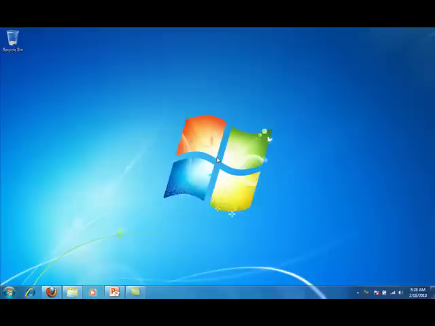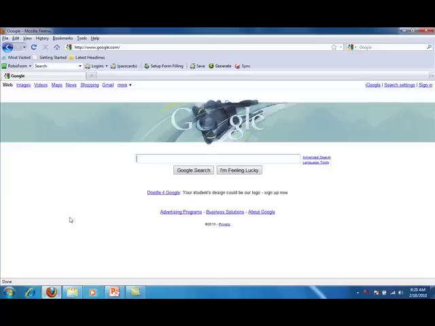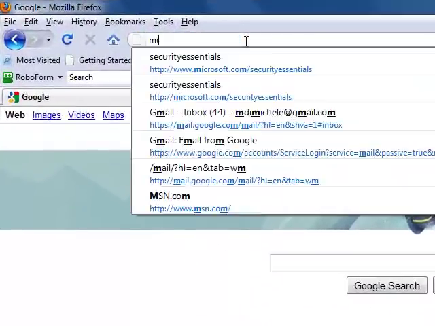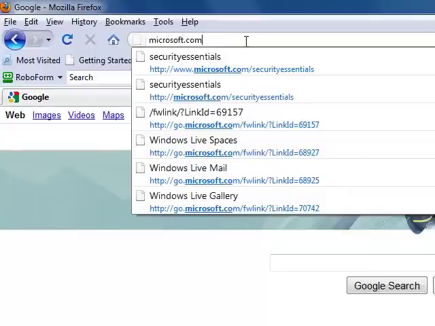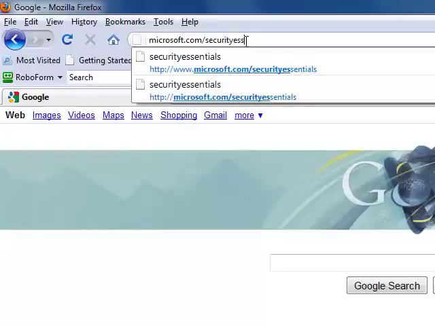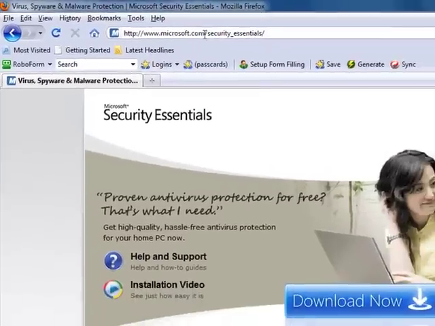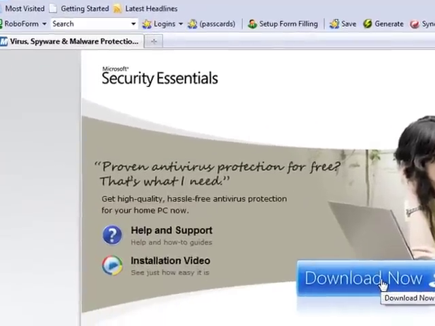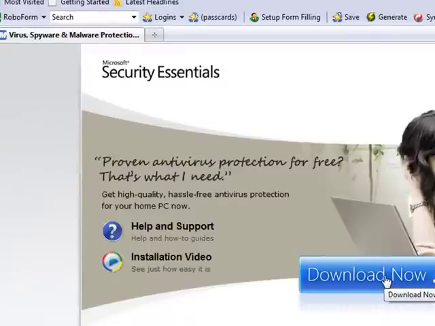The thing we have to do first is download a copy of Microsoft Security Essentials. So I'm going to open Firefox. And then up in the address bar, I'm going to type microsoft.com/security-essentials. And the Microsoft Security Essentials screen comes up on your web browser. And right in the middle, there's a big blue download button.